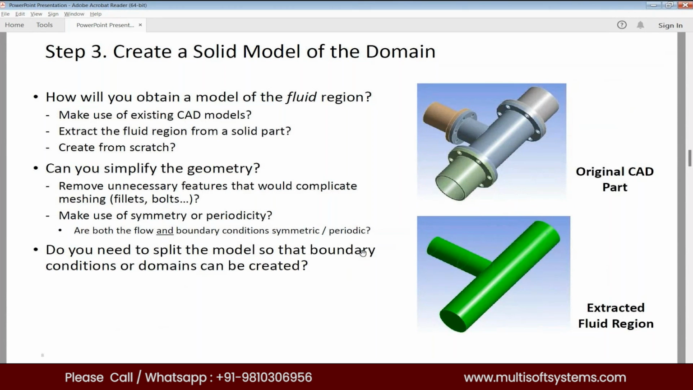Then we go to the creation of a solid model of the domain. As a CFD engineer, we deal with volumes, and it is very necessary to extract the fluid volumes out of the region. So initially you will be provided with a solid model, or you have to create the volume with the dimensions given. We can either make use of available CAD models, or directly draw the sketch and then create the volume out of it.